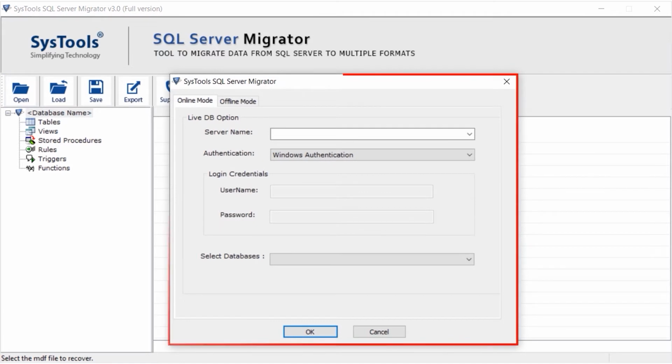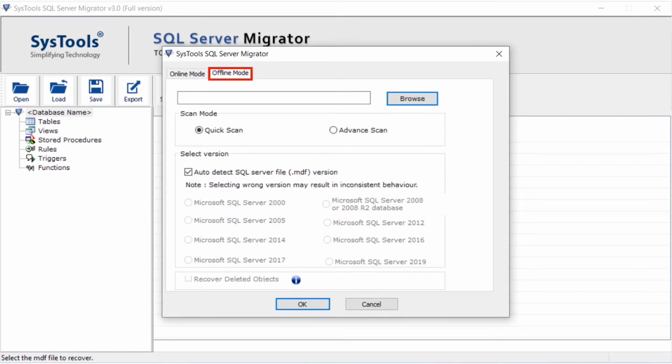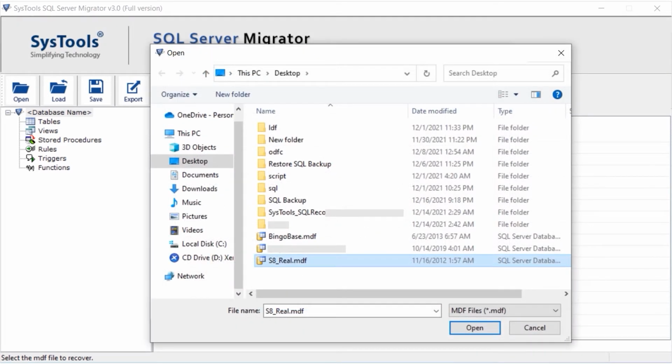Now you can see a pop-up window will appear here. Software provides two modes to browse SQL Server database, online and offline. This time we will continue with offline mode. Now click on the browse option to add MDF files from your system. After selecting the MDF file, then click on the open button.